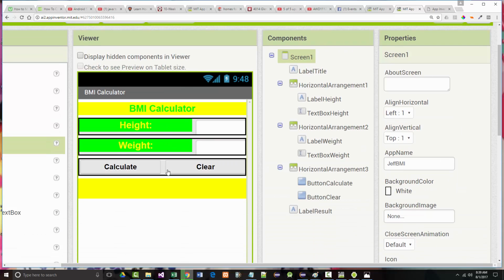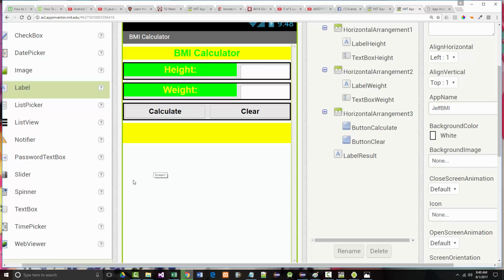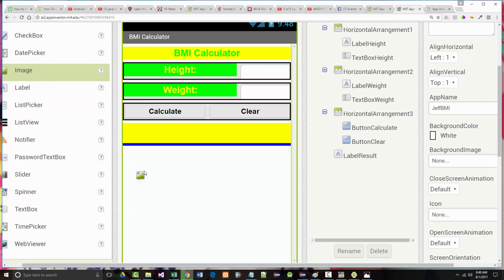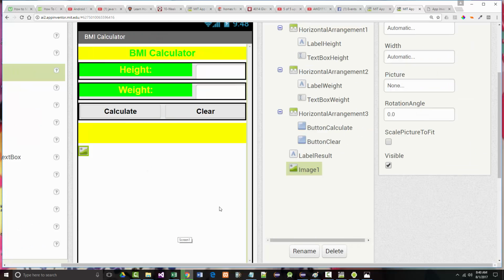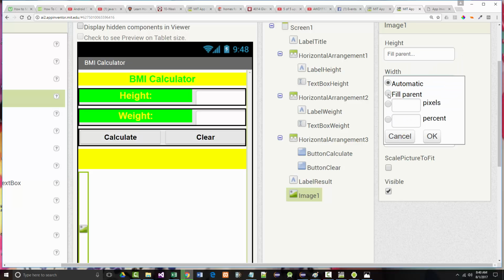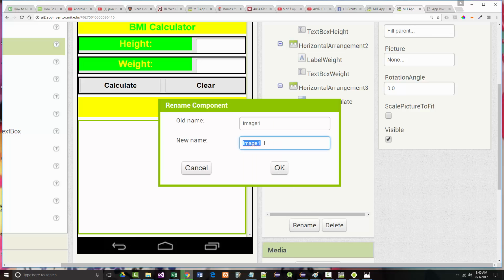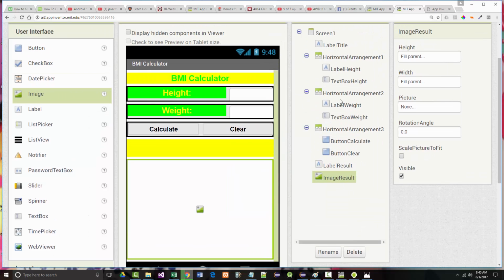That's pretty good. Finally, we want to put an image in here that's going to hold the picture of the underweight, overweight, etc. type of person. So I'm going to put the image right there. And I want that image to have a height that fills the parent. I want it to take up the rest of the screen, and a width that fills the parent. All right. And since we call that label result, let's call this image result.